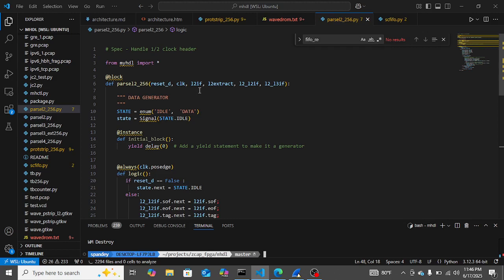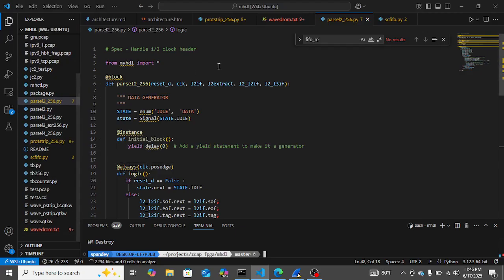This is the parser block, and it has clock and reset as usual, and then I have organized my signals in these structures. So L2IF is a structure that brings in the L2 signals, which I showed you earlier. L2 extract is whatever data we have extracted in this clock cycle. L2IF is the input interface, and then there is the output of the L2 parser, the layer 2 based signaling, and then at the output of L2, the L3 based signaling.